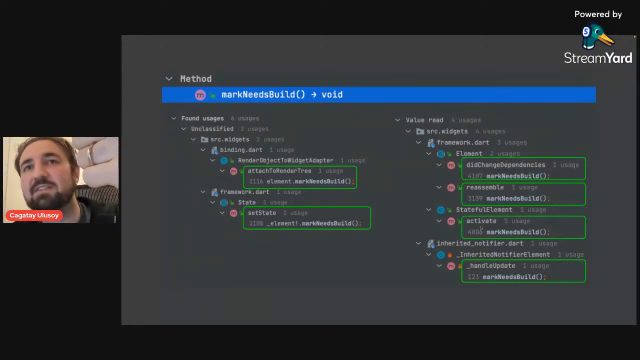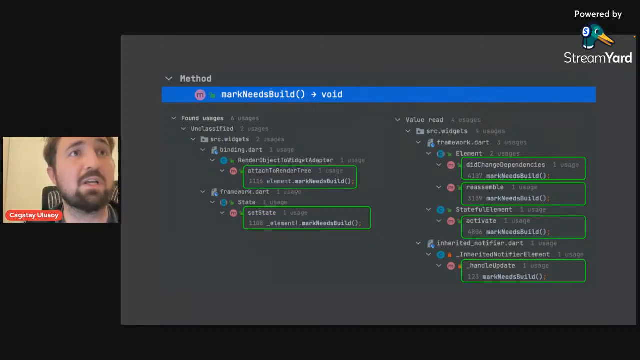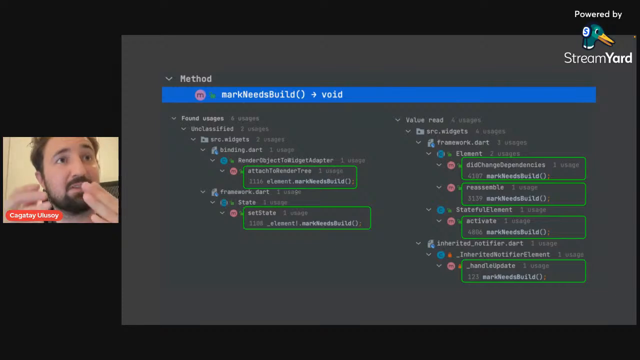It's another way of calling it. For example, when the element is activated in the widget tree, also reassemble. This is really interesting, because when you press hot reload in Android Studio, this reassemble is called, and it also starts a new build process. And also the first one, of course, when we are attaching the render tree, the root widget, it does the first build.